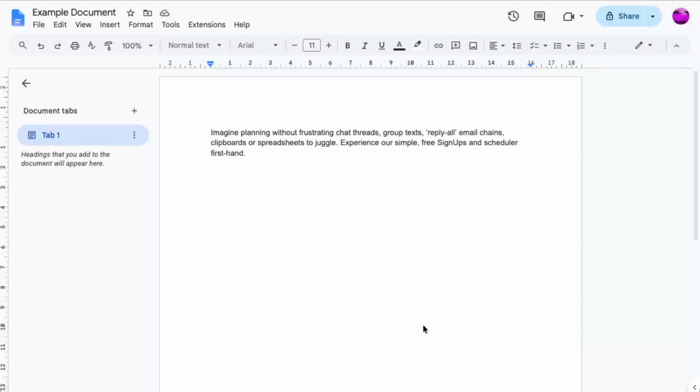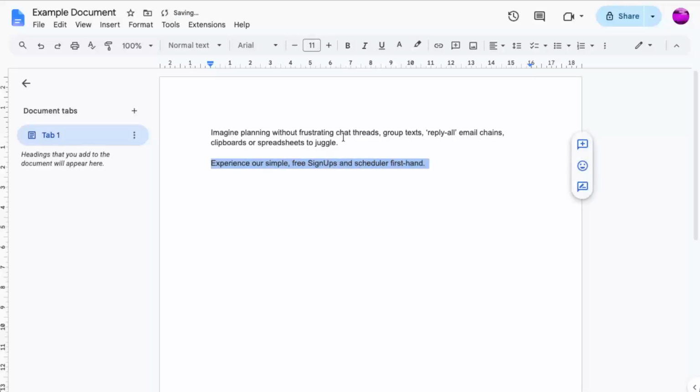In today's video, I'm going to teach you how to center text in Google Docs. If you want to make a title, heading, or any section of your document look more polished and balanced on the page, center alignment is a quick and useful formatting tool. The good news is that it only takes a few clicks once you know where to find it.